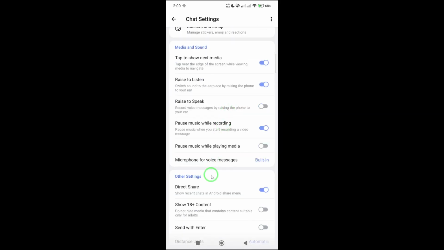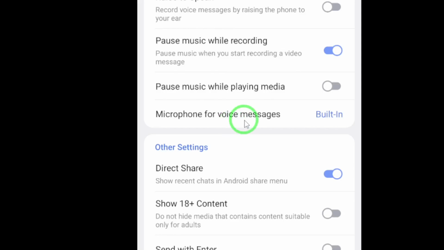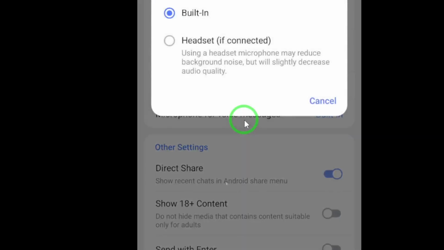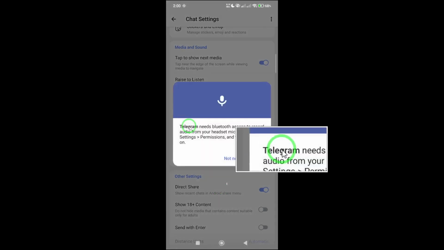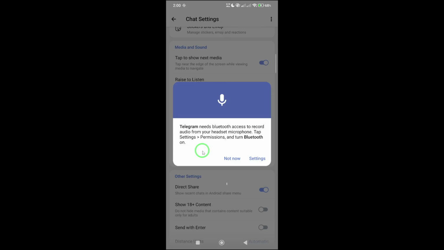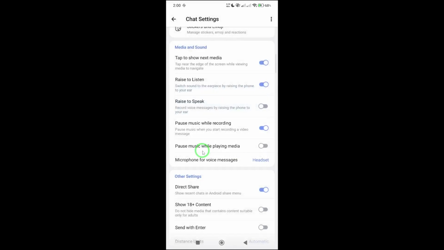In this section, look for Microphone for voice messages and tap on it. This is where you can choose which microphone Telegram uses when recording audio messages. You'll now see available options. If your headset is properly connected, you should see it listed here. Simply select Headset. Once selected, Telegram will automatically use your headset microphone whenever you send voice messages.